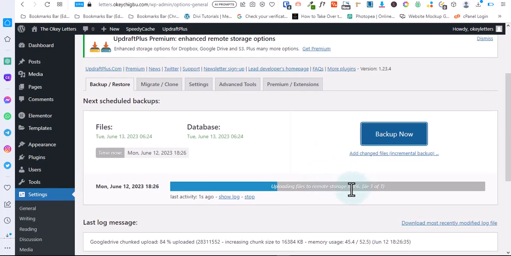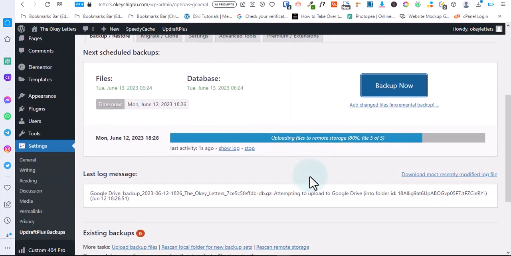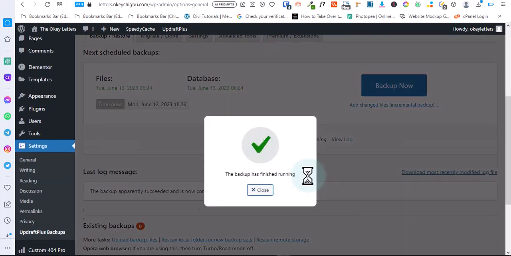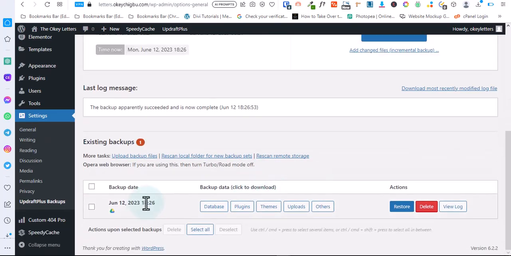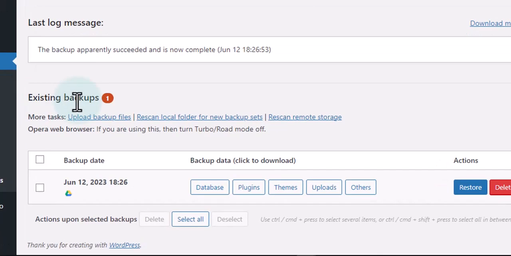So we just wait for it to complete. Now it's backing up our website files, your theme, your plugin, your database, everything that is holding your whole website, so that in case anything happens to your website. Now backup is finished. So you just click on close. Now you can see the existing backups.